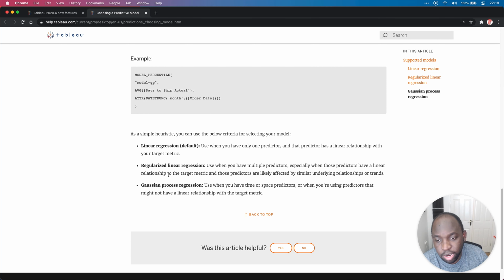Use the regularized linear regression. I mean, they've got to come up with a better name for that. Come on. Use when you have multiple predictors, especially when the predictors have linear relationship to the target metric, and those predictors are likely affected by similar underlying relationships or trend. I mean, I just zoned out after the first sentence there. But if you're into this stuff and you're being asked or you're being pressed to start to use these functions or use these capabilities in some of the way you do your work, then it's nice to be able to have them available to you.